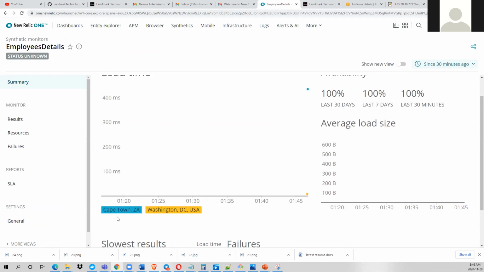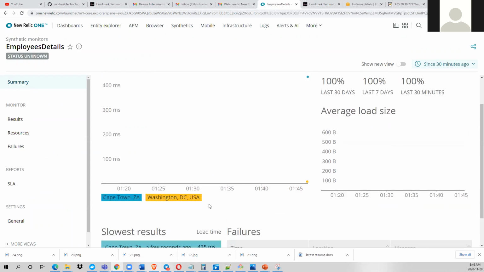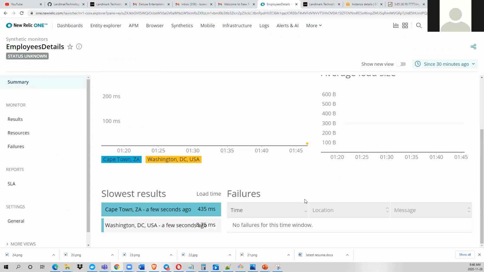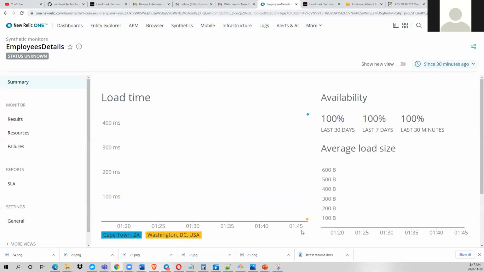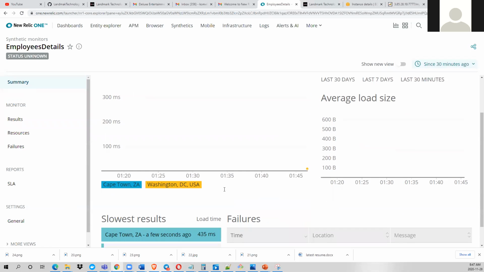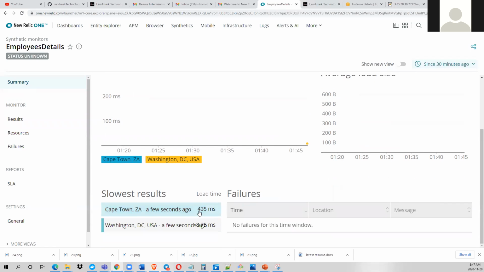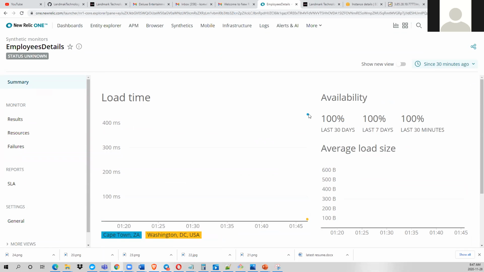We have Cape Town, Washington. You see that? Cape Town, Washington. Let's see how much time it is going to take for a user in the US, we already have Washington. It took 9 milliseconds. You see that? That is the time that it took, 9 milliseconds. Let's wait for the other regions to see how much time it is going to take for them. So we have configured different regions.